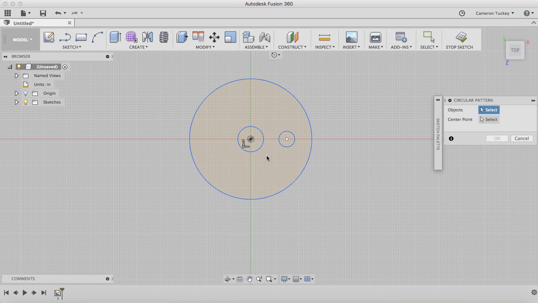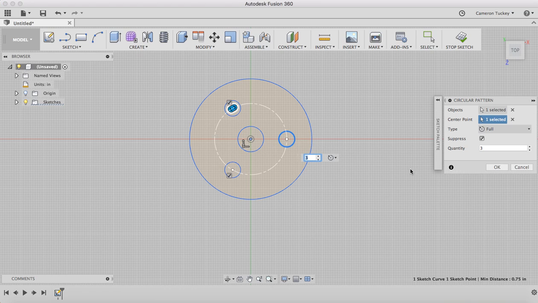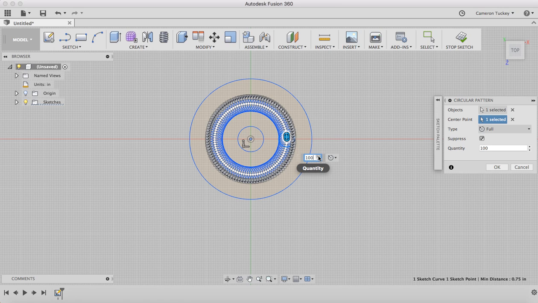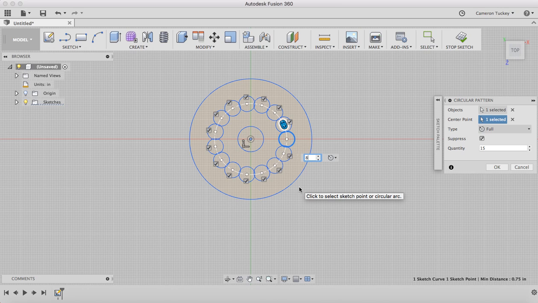So the object is this one. Now this thing tells you pretty much step by step how you want to do it. If you want to do more than one object, you can select as many as you want, but I'm just doing one. And then center point, so we're going to select our center point, which will be there. And then you get this once you select the things you need, and you can thumb up the quantity here. You can put whatever quantity in there you want. You can do 100, you can do 10, you can do 15, you can do whatever number of these you want. So we're just going to do 8 for now.